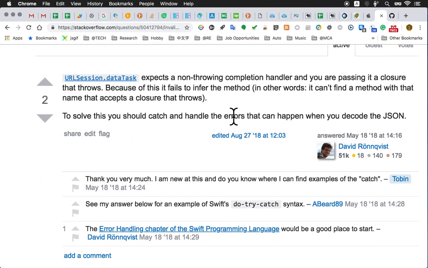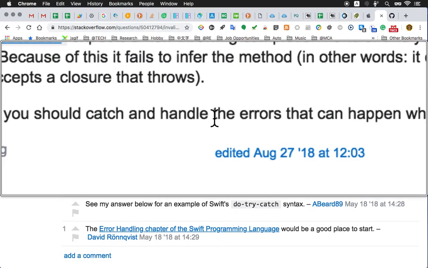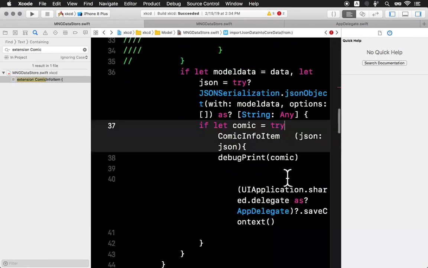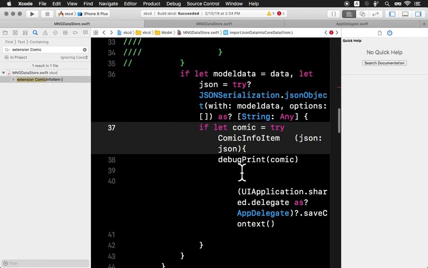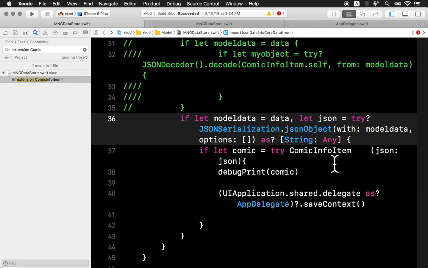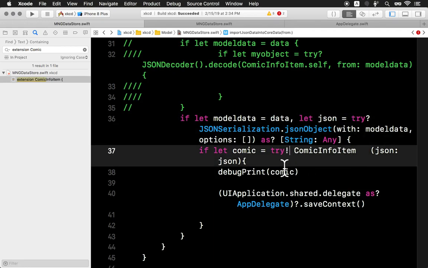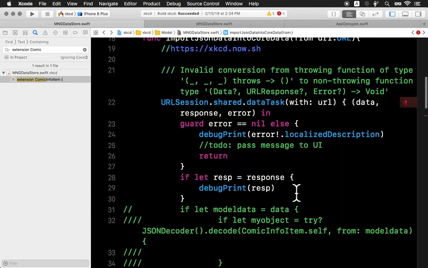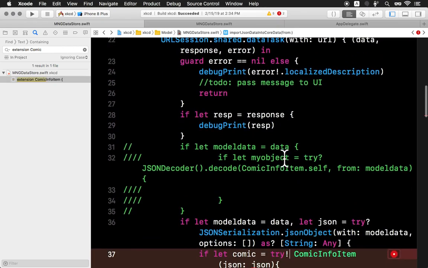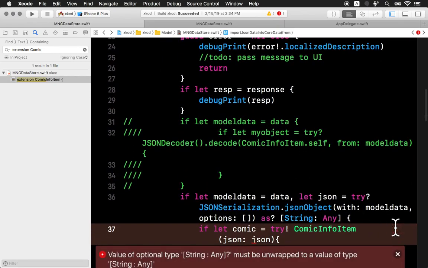What they were saying is that to solve this, you should catch and handle the errors that can happen when you try to decode the JSON. The simple way for me to catch and handle those errors, like I tried here, is to add this try statement, because it will either make it null or produce an error. I tried this before, and I thought that should work. Yeah, that did take the error away from the top, and it produced this error.